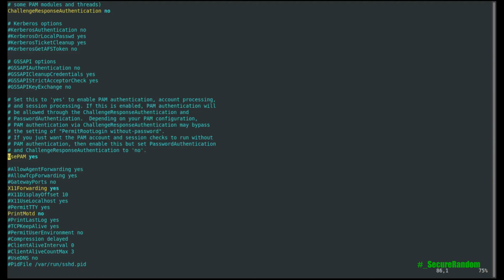Another one we want to look at is UsePAM, and this is set to yes by default. If you look up sshd hardening tutorials on the internet, you'll see a lot of them that say change this to no. The reason they recommend changing this to no is because when it's set to yes, sshd is going to run as a privileged user. And if you change it to no, you can run it as an unprivileged user. But that does come with some drawbacks, like I said.